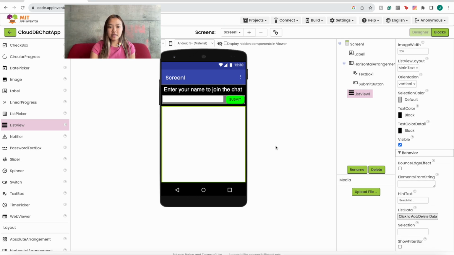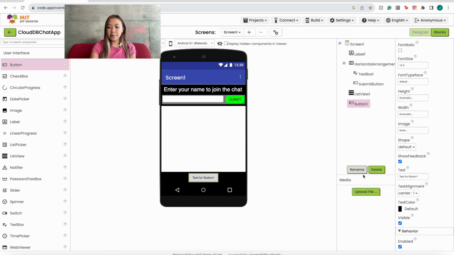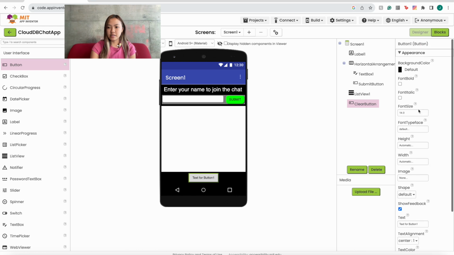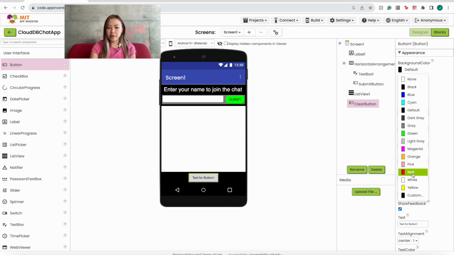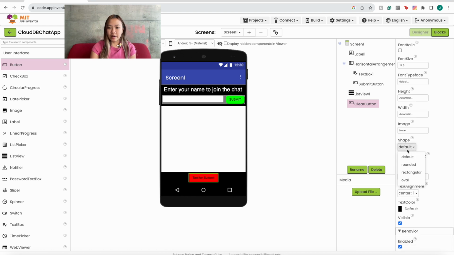And the last visible component I'm going to add is going to be the clear button at the bottom. So I'm going to go to the left, dragging this button on the bottom here. I'm going to rename this to clear button, just like that. And then let's change some of its properties. So the background color I'm going to make red. I'm going to go down and make the shape rounded. And then for the text, I'm going to do clear all in all caps, just like this. So this is what our screen should look like.